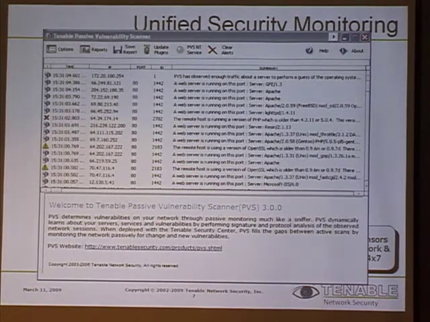This works with client-side software. This works with server-side software. This works with just OS identification. It works in a wide variety of different types of networks and topologies.